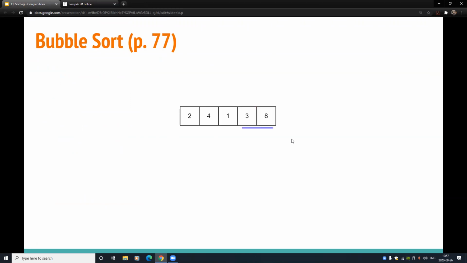24138. So all we programmed here is this inner step. It does the first comparison, thing on the left to thing on the right. Then the next comparison, thing on the left to thing on the right. Next comparison, thing on the left to thing on the right. Next comparison, thing to the left and thing to the right. And all we have to do now is repeat this.